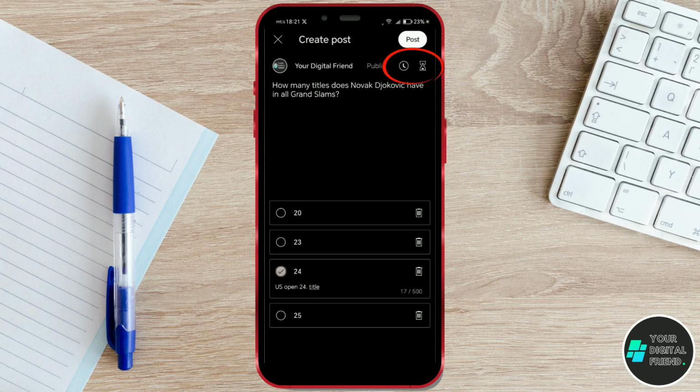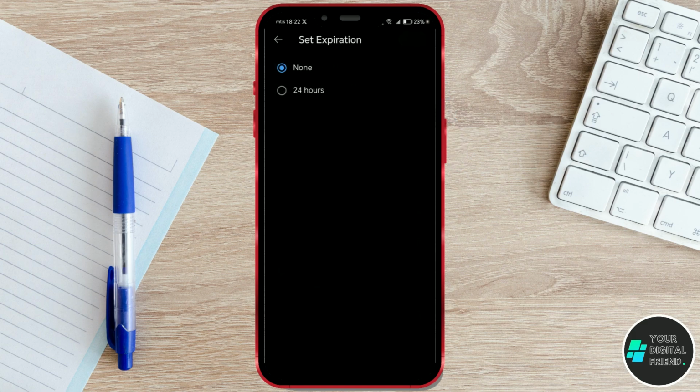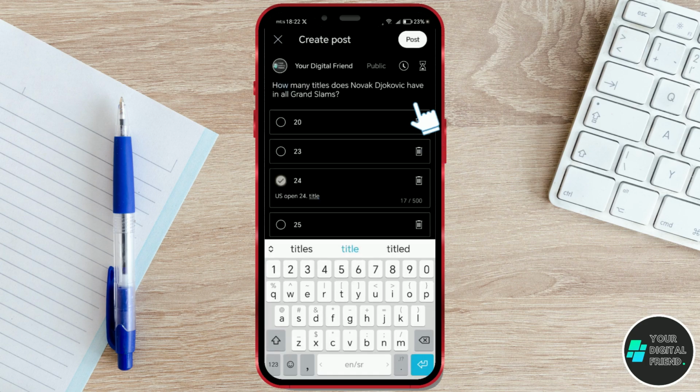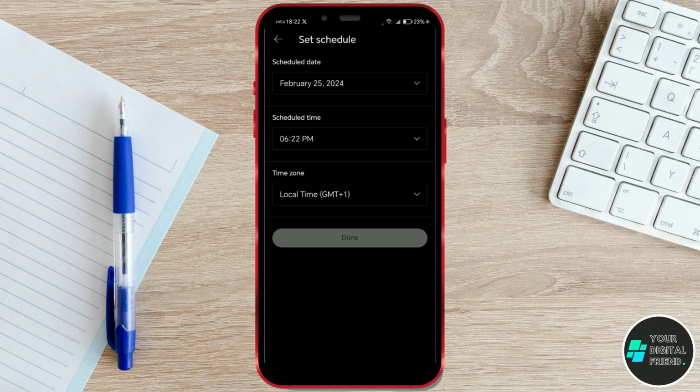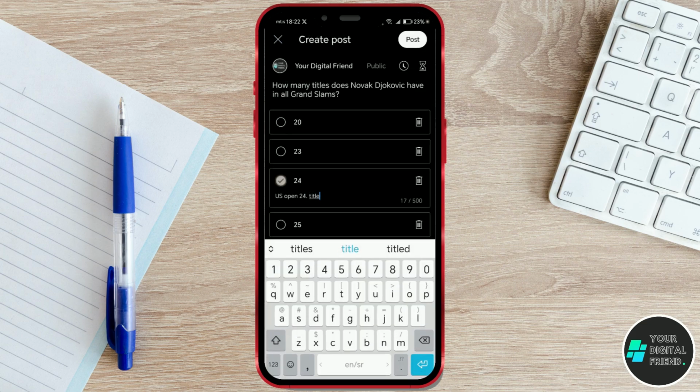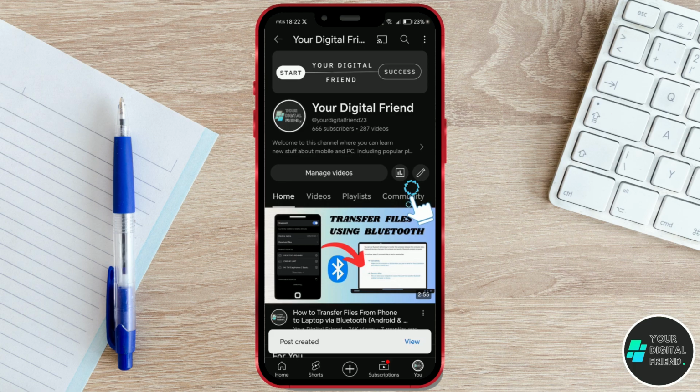Additional settings can be found in the top right corner. By clicking on this icon, we can adjust the quiz's duration. By clicking on the clock icon, we can set a schedule time. I won't adjust anything additional. To publish the quiz, click on the Done button. You can find the quiz in the Community tab.